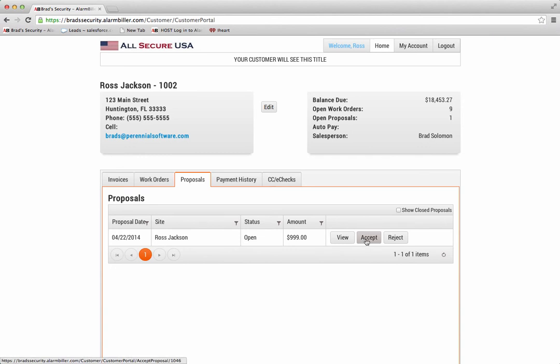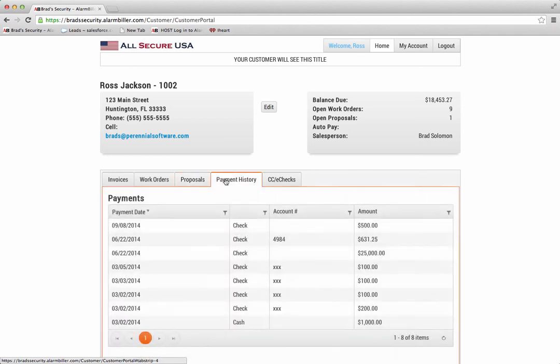Proposals can also be viewed, accepted, or rejected through the customer portal. If your customer accepts or rejects a proposal, an email would be sent to the salesperson that created that proposal. Payment history can be viewed as well, and that would show the payment date, the type of payment, account number, and the amount.